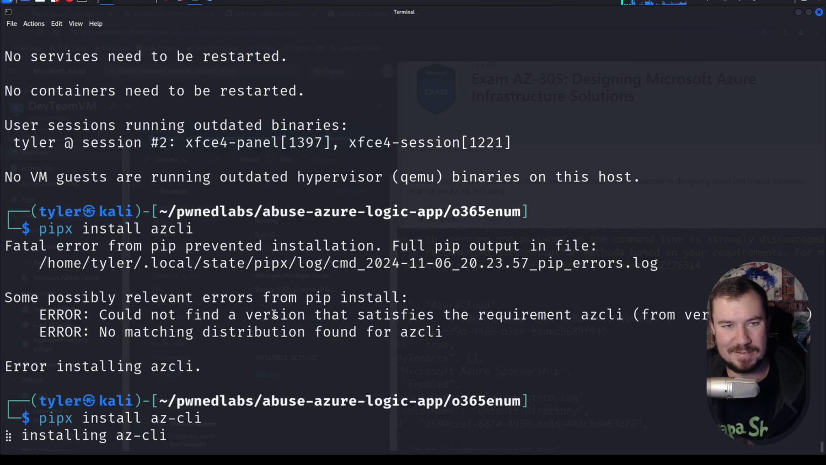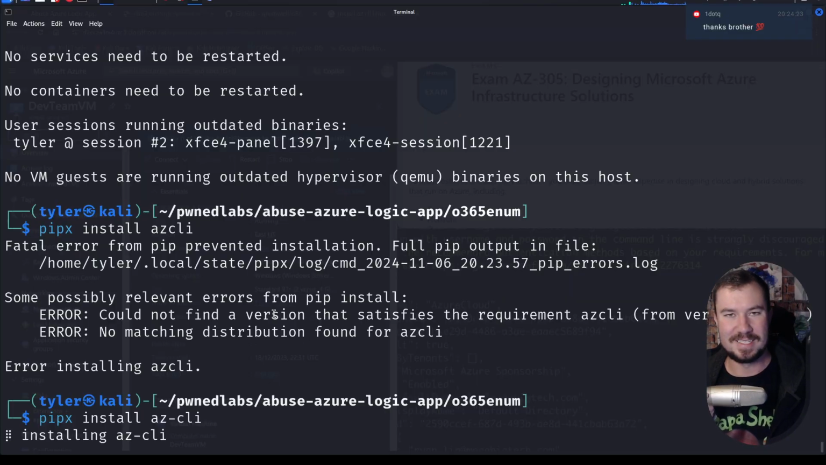The beauty of live streaming. You just fix it live as you go. Troubleshoot. Get mad. Hit your keyboard and rinse and repeat. That is what live streaming consists of. It looks like it's actually installing it now.